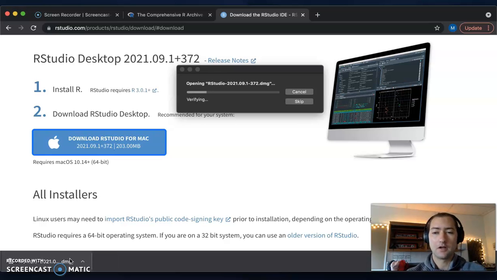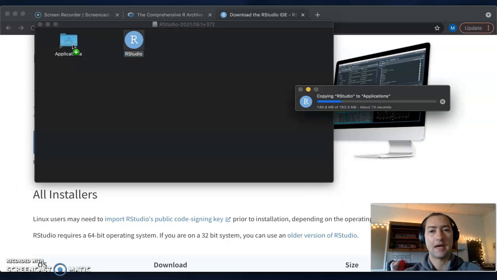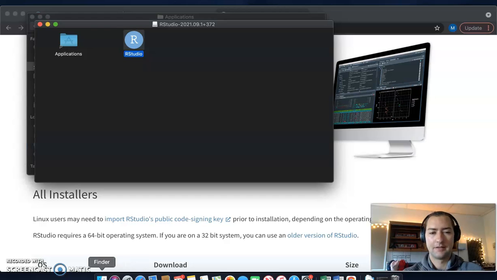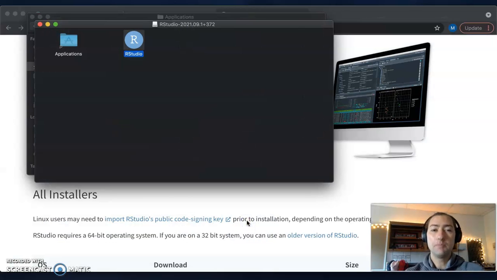And again, I'll follow along with this on screen, but your installation might be a little bit different. So this takes me here, and I'm just going to drag it into my applications folder on my Mac. Again, this part would be different depending on your operating system. Okay, so that's all set to go. If I open either my Launchpad or my applications folder, I should see RStudio. I'm going to go ahead and open that.